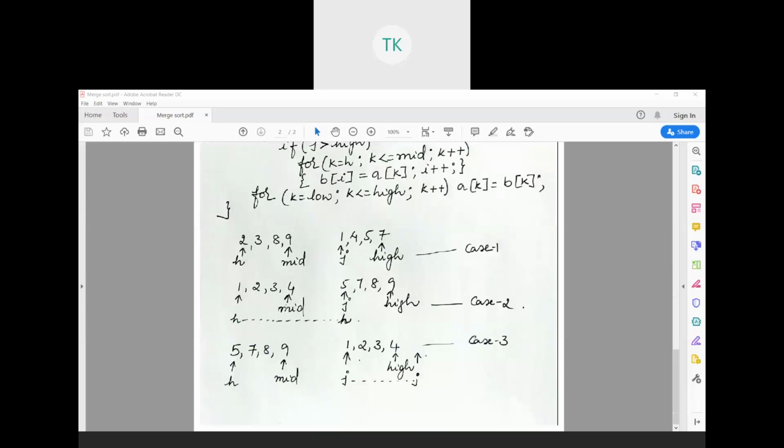The elements in the first array are completely inserted into B. We are left with the second subarray, and obviously the elements in the second subarray are sorted. So we need not compare them, we can just insert these elements into B. That is what I have done here. So I have a condition h greater than mid, yes. For k equal to j, k less than or equal to high, k plus plus.